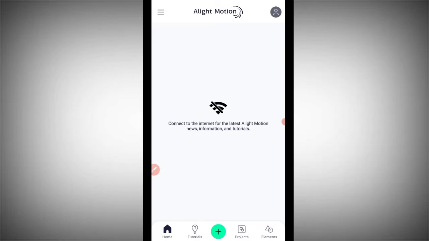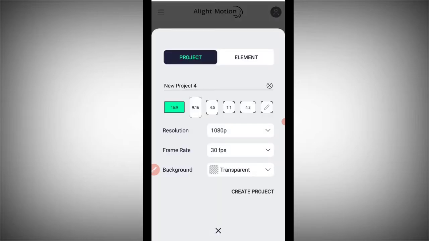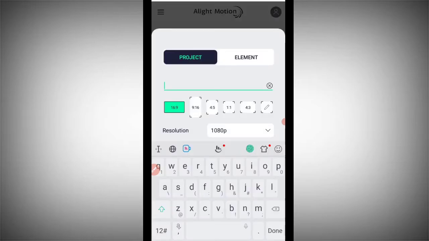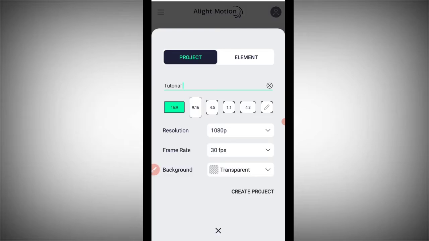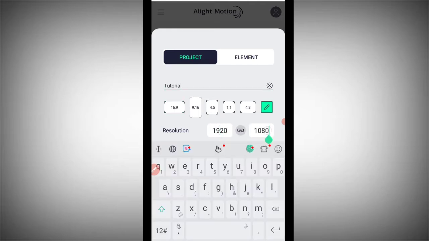First off, you click on this plus icon here. The first thing you have to do is rename your project. So I'll just name this tutorial. Also, you have to choose your aspect ratio from among these ones here. If you want a custom aspect ratio, you click on this pencil icon here and input the aspect ratio that you want. But I will choose 16:9.